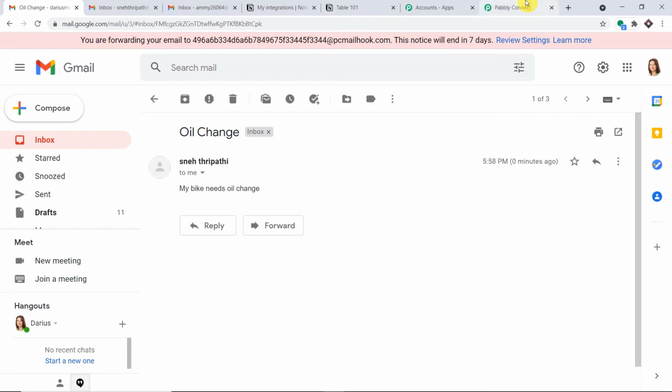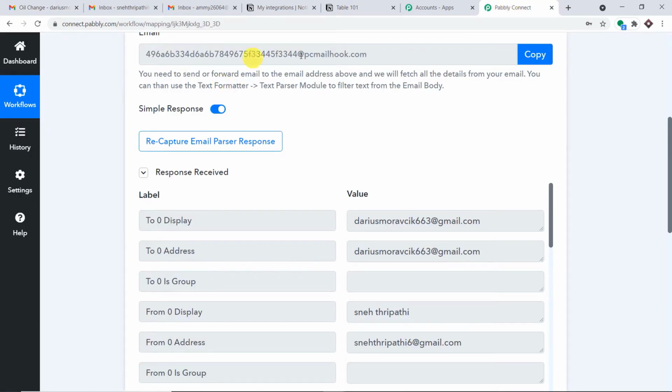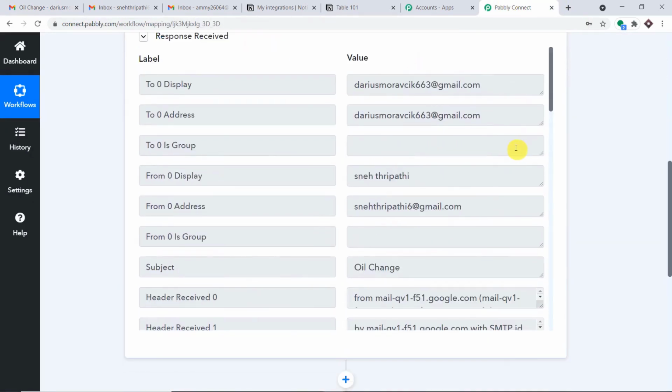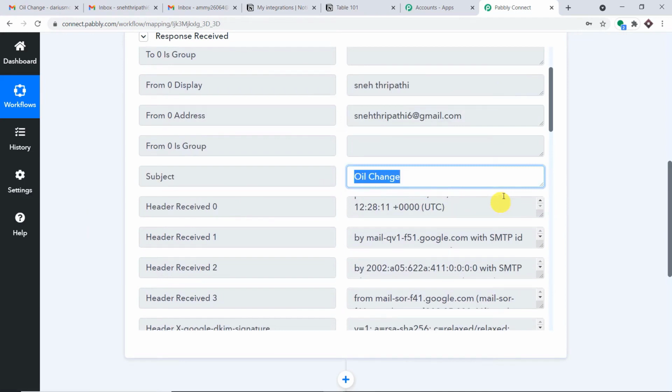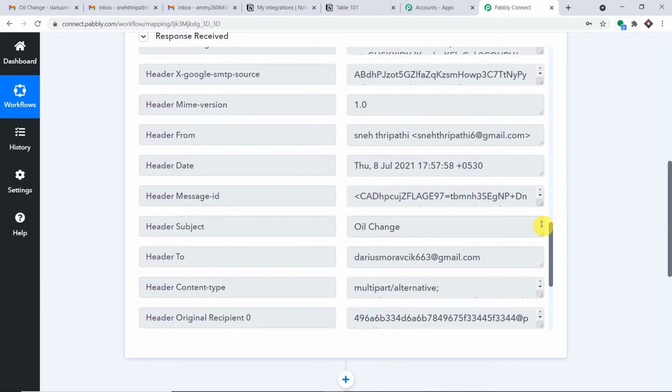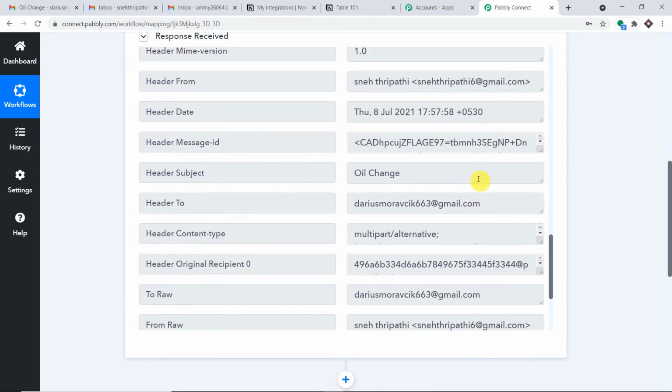So let's explore. Since this email profile will be forwarding all the emails to Pabbly Connect or this email address, yes, the data has been captured. As you can see, we have the name of the sender, that is Snetriparty. We have the address snetriparty6@gmail.com. Then we have the subject, that is oil change, and let me just scroll down. So this is the body text, my bike needs oil change. So we have got all the details.